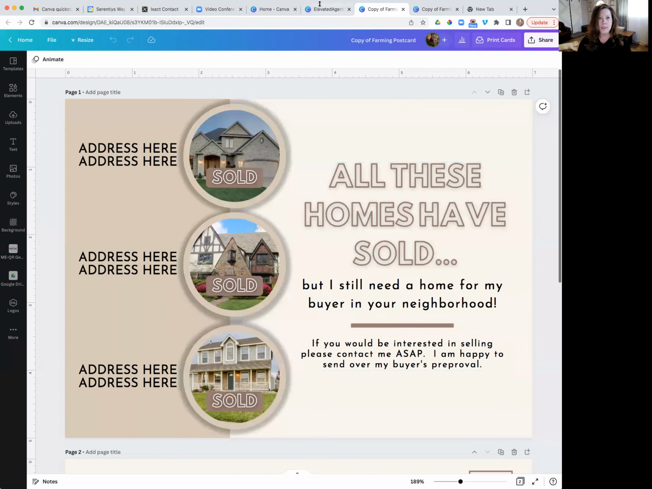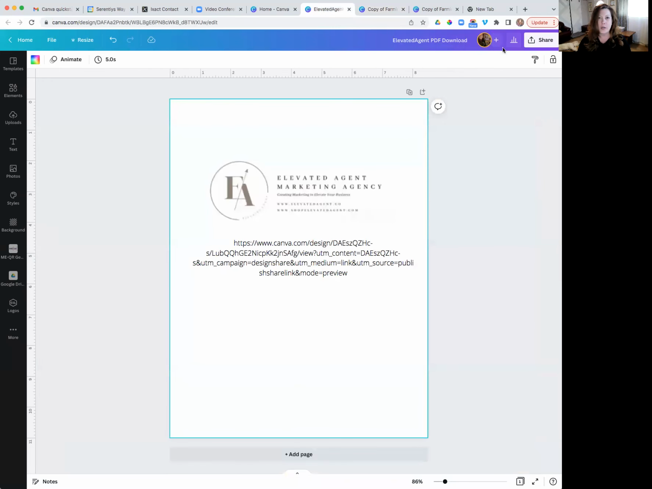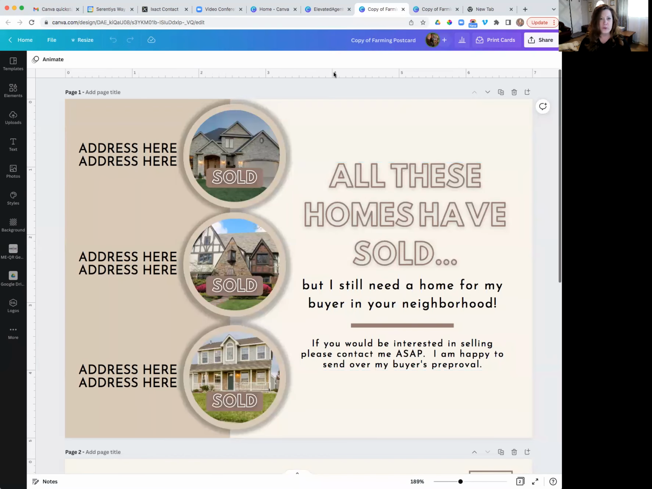Upon purchasing your Canva template from ElevatedAgent, you're going to get something similar to this. It's going to be a PDF download and you'll have a link. Once you click on that link, it's going to take you to the template that you purchased. So we will be using this as our example. You may want to fully customize this so that you can send it out and farm to your neighborhood or sphere or wherever you're going to be sending your postcard to.